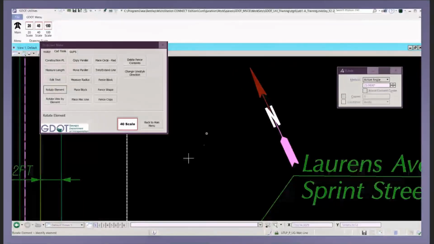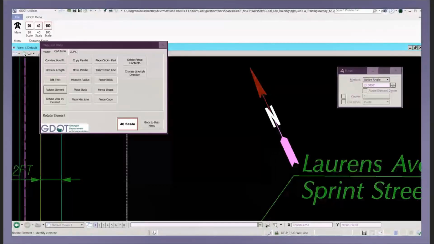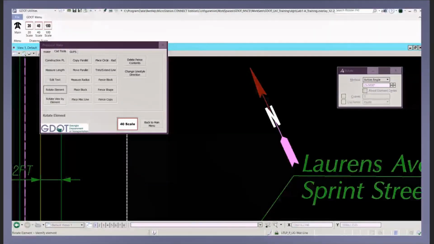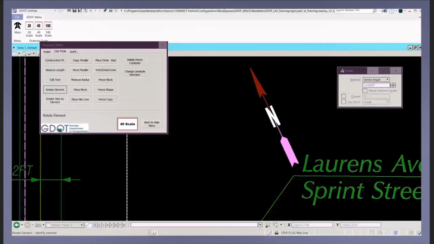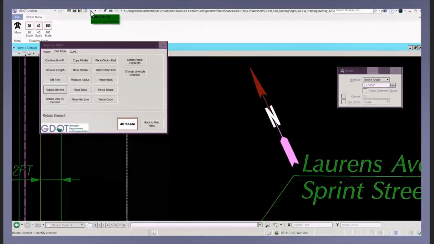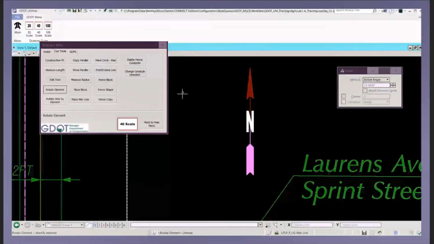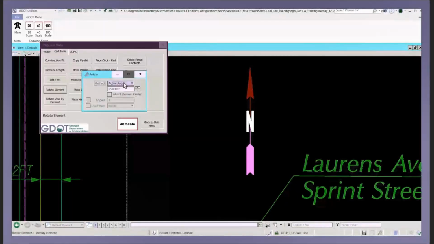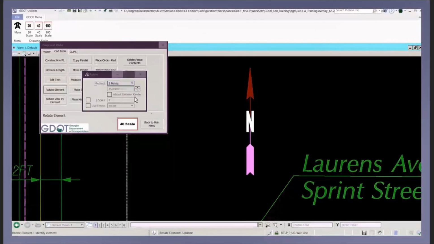Next, we'll try alternate method B, which is rotate element by 2 points. To begin, we will undo the previous rotation. And we'll change the mode from active angle to the 2-point mode. Then we'll follow the prompts to the lower left of the MicroStation Connect Edition dialog. First, identify the element. Then enter the pivot point. And for this, we'll select the same pivot point.